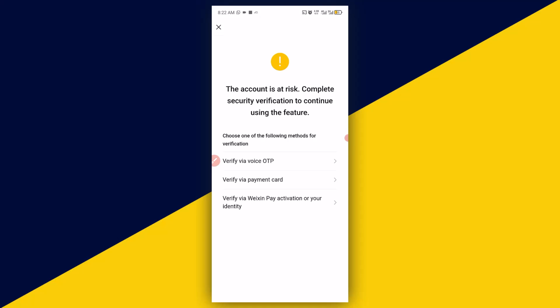Okay. And you'll be taken right here. This account is at risk. Complete security verification to continue using the features. So when you complete this, you have access to some of the rest of the features in your WeChat account.